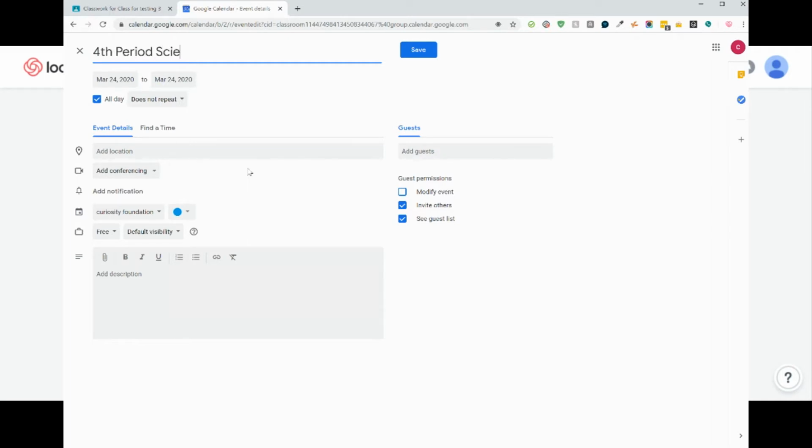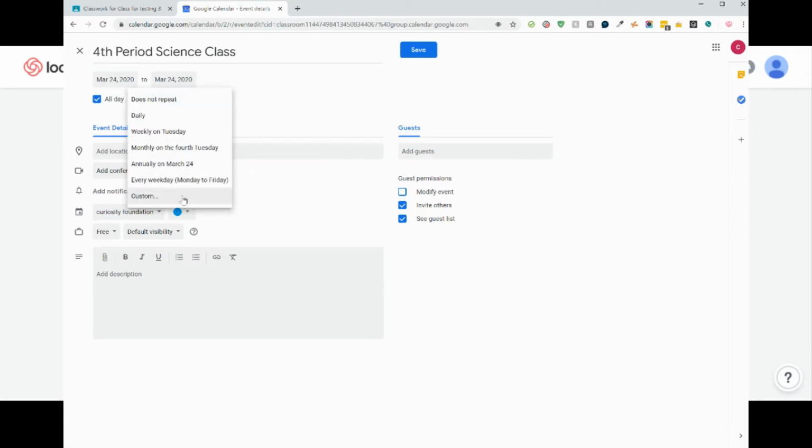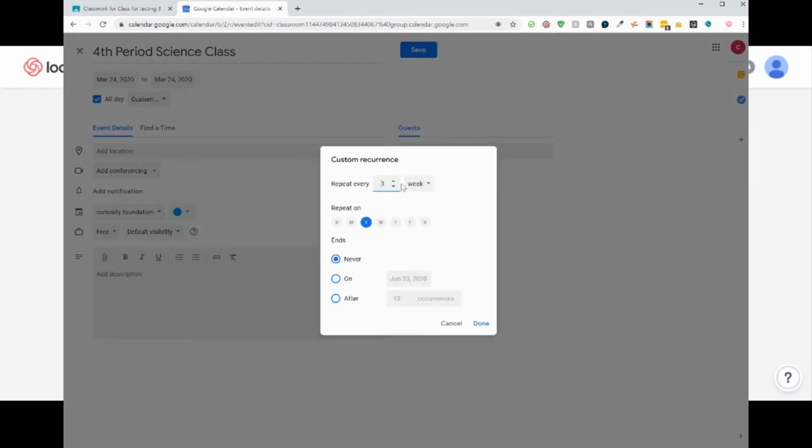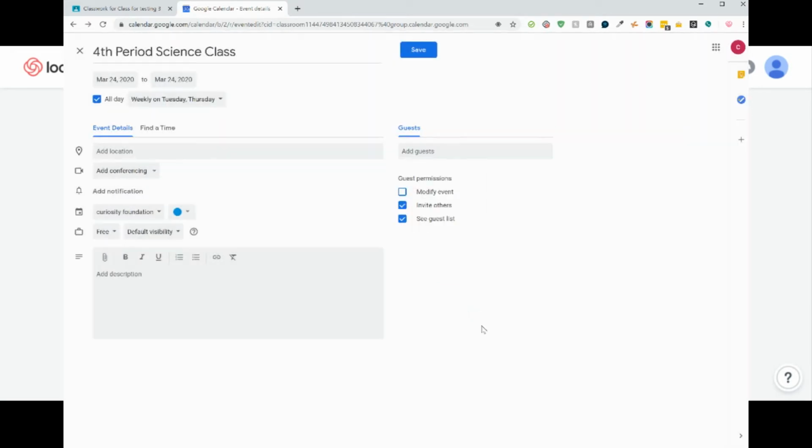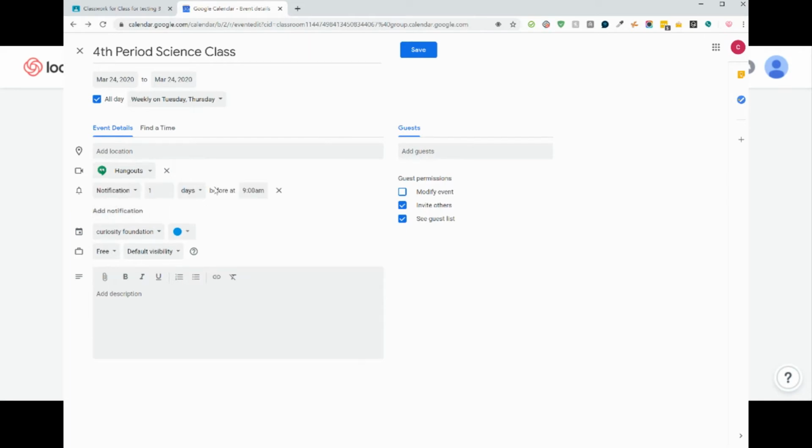And this is going to allow us to invite guests to the actual event, or it'll give us an option later on to share just the link to the Hangout. So we're going to make this a recurring class. We're going to do it every Tuesday and Thursday, and we want to click the Add Conferencing. This is the really important part. We'll click on Hangouts, and that will allow us to get a shareable Hangouts link.